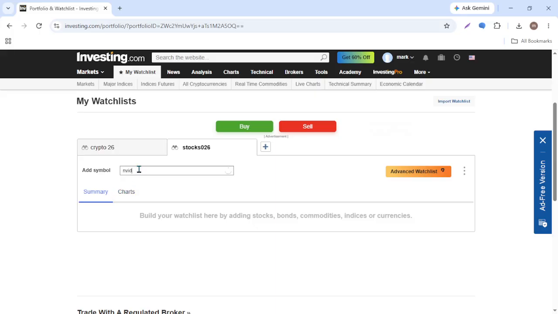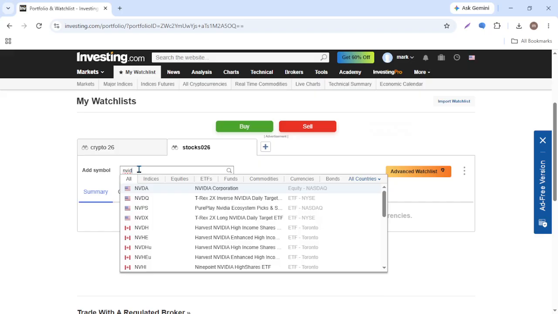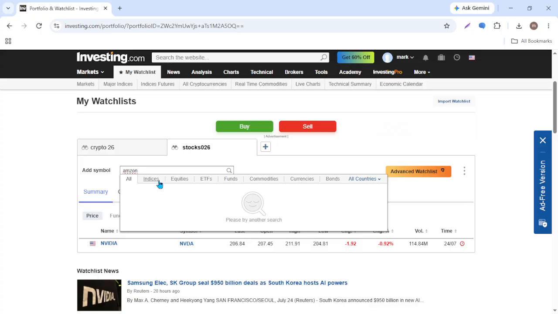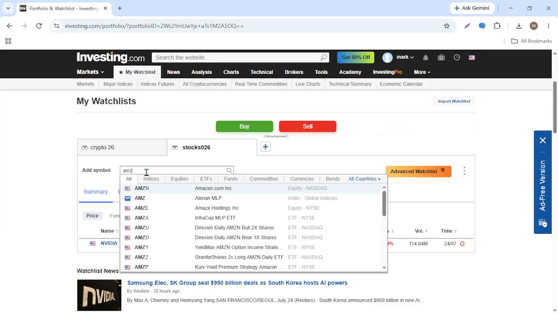Search for the stock, cryptocurrency, Forex pair, commodity, or other financial instrument you want to track, then choose the option to add it to a watch list. If you have multiple watch lists, you'll be able to select the specific one where you want that asset to appear. Repeat this process for any additional assets you want to organize.